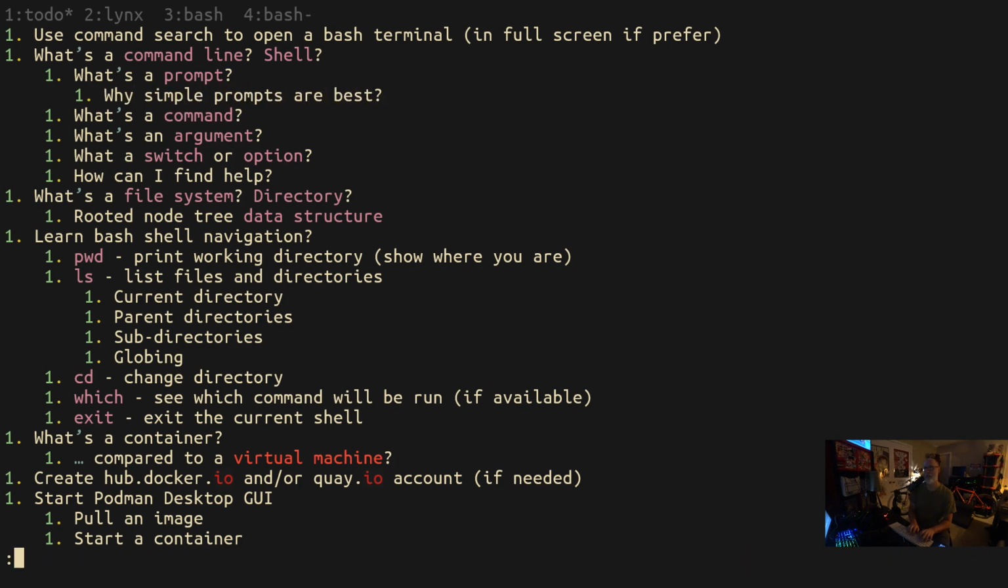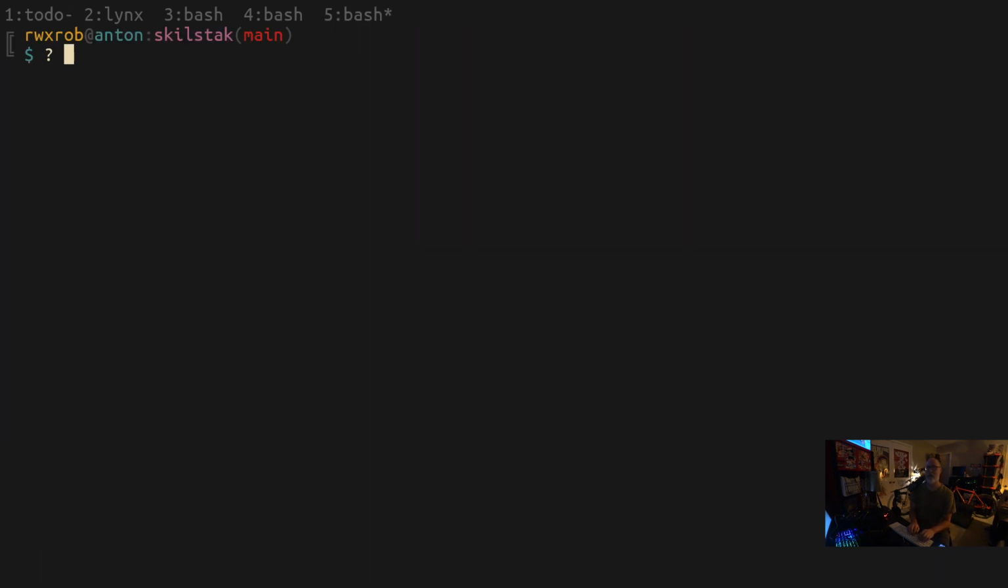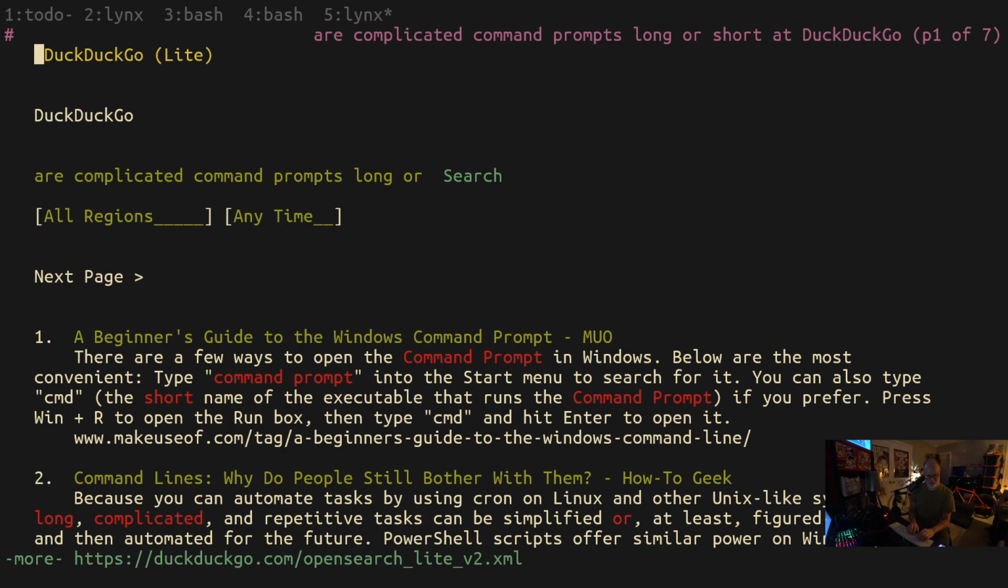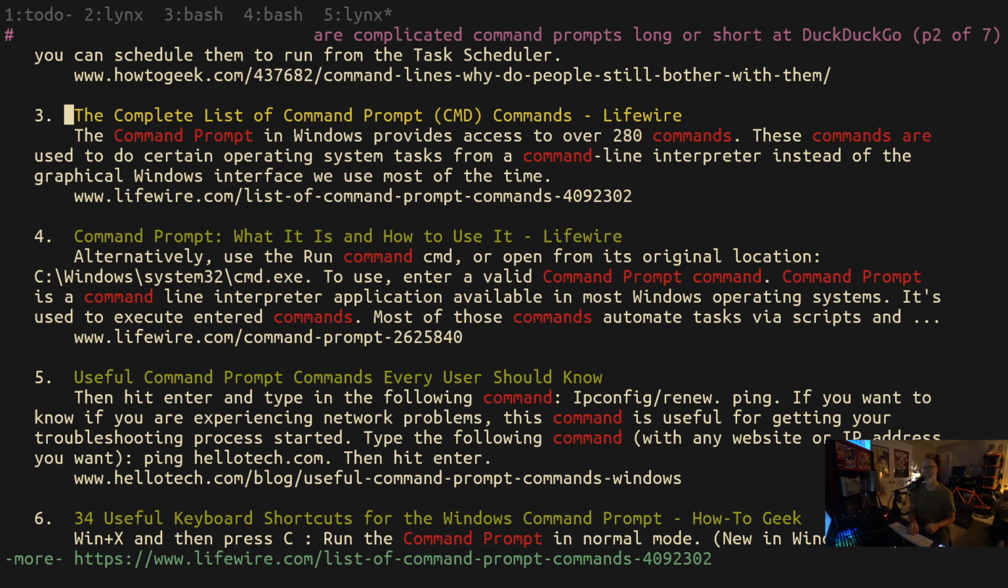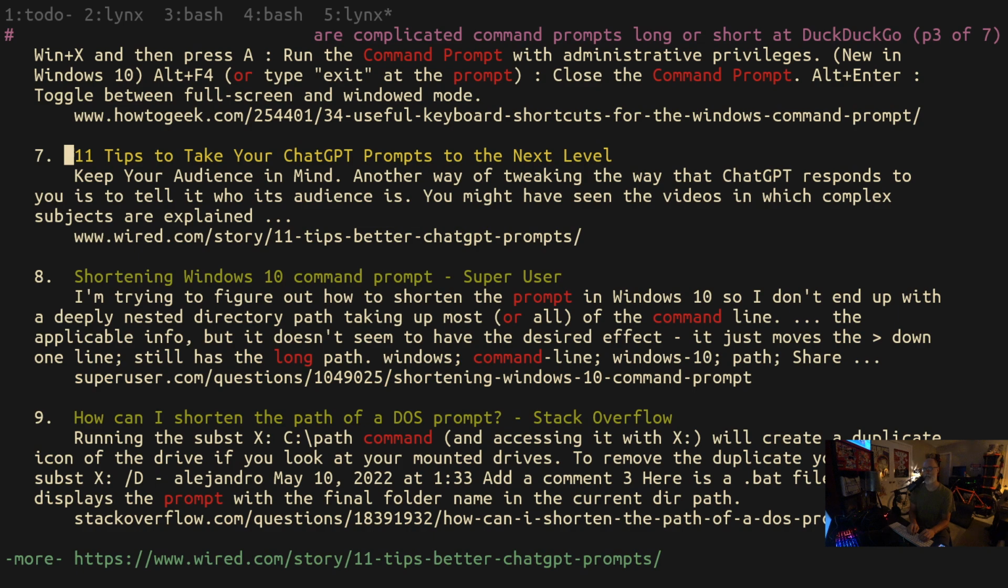So you can actually do a search for this: are complicated command prompts long or short? You might be able to find the study that I once found. There's a beginner's guide to the Windows prompt command lines. Why do people bother with them? Because it's the fastest computer-human interface, period. What is it and how do I use it? Complete list of prompts, useful command prompts everyone should know.